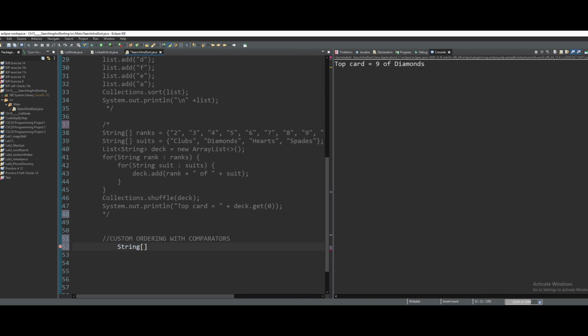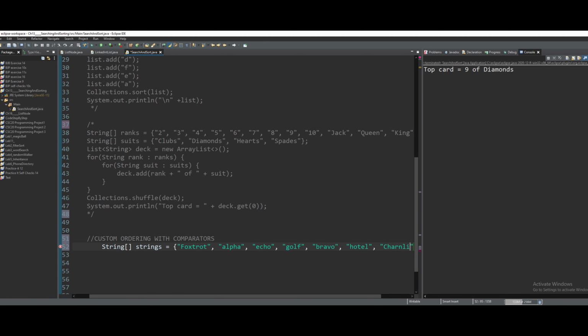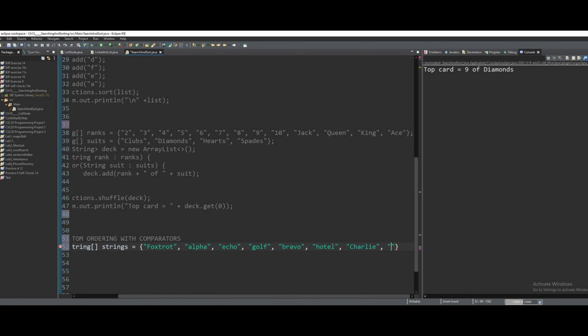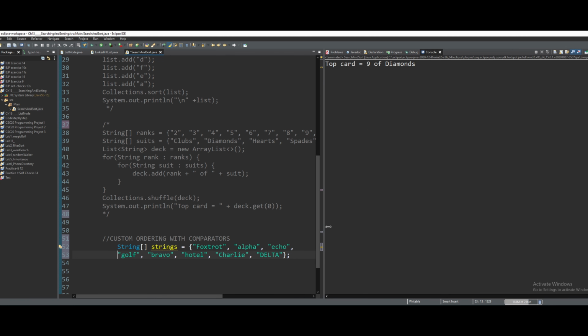So for example, if you have an array of strings, and we're calling it strings, and we store the military alphabet in it in a random order, and of random capitalization, like Foxtrot begins with an uppercase, and hotel begins with a lowercase, and Charlie begins with an uppercase as well. And lastly, we're going to have DELTA, which is all uppercase. Just to make our code fit better, we're going to have these on a different line, but it's still part of the same array.